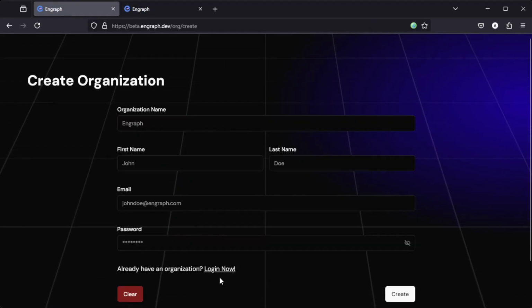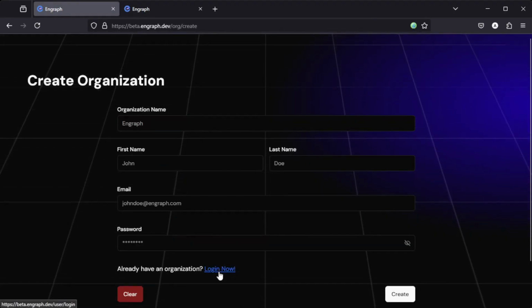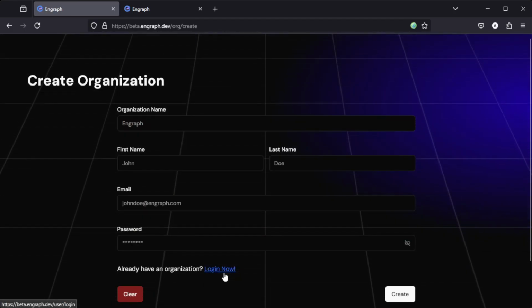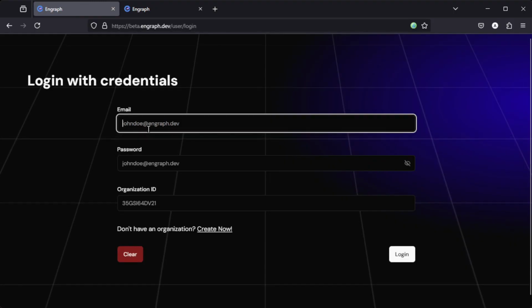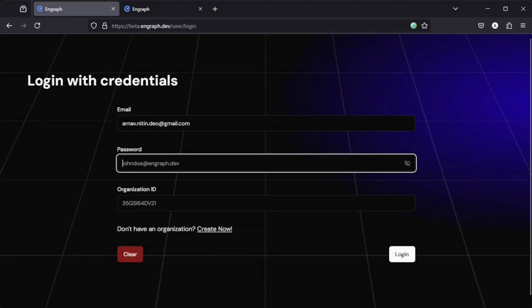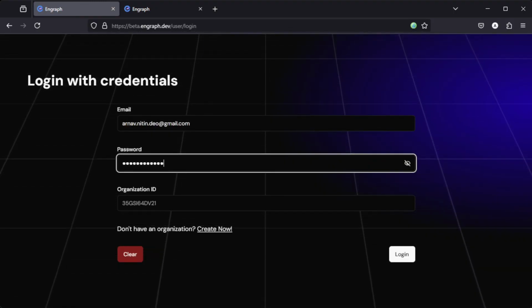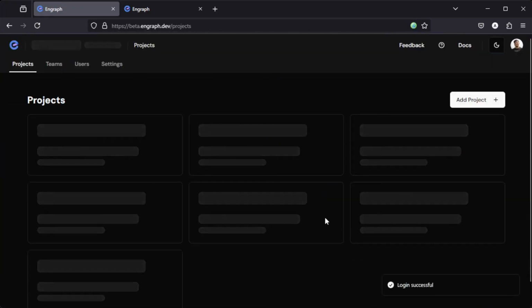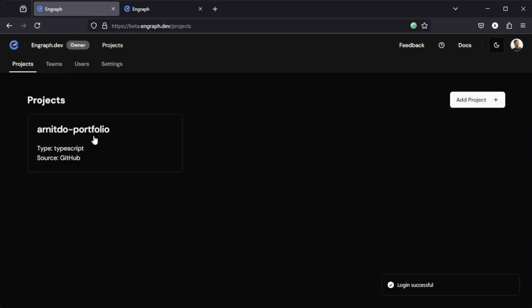You'll be brought to a form where you need to create an organization. Fill in some details about your organization, and if you already have an organization like I do, I will log in. Once I'm in, it will allow me to set up projects.